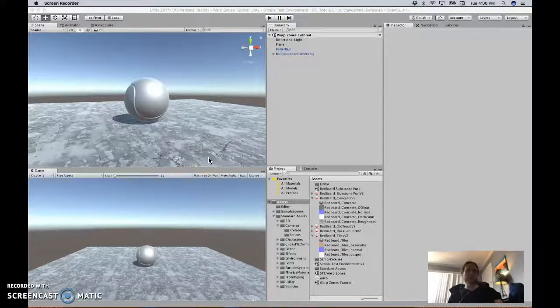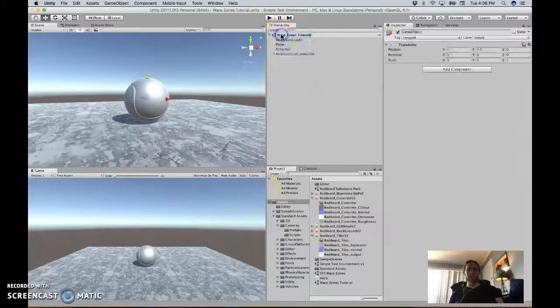Hey, in this video I want to show you how to make warp zones. So remember, I've got the STE, or the simple test environment. I've got that already set up. This is ready to go. So I'm going to create an empty, and I'm going to reset its position. I'm going to call it warps, and that functions as a folder.